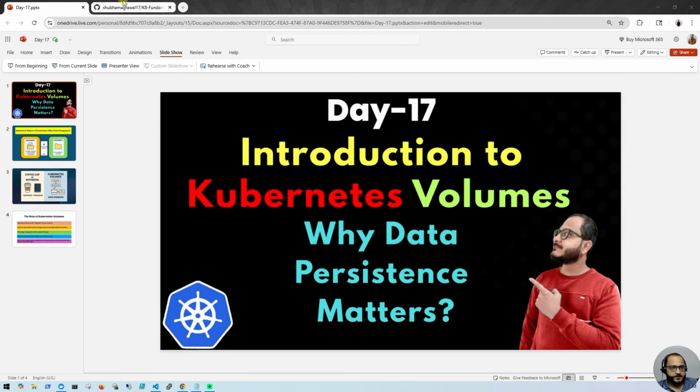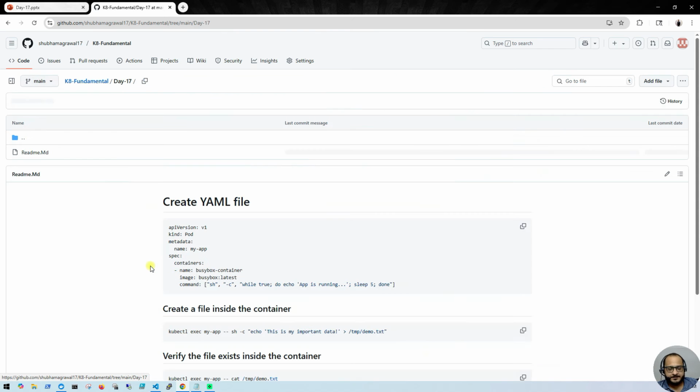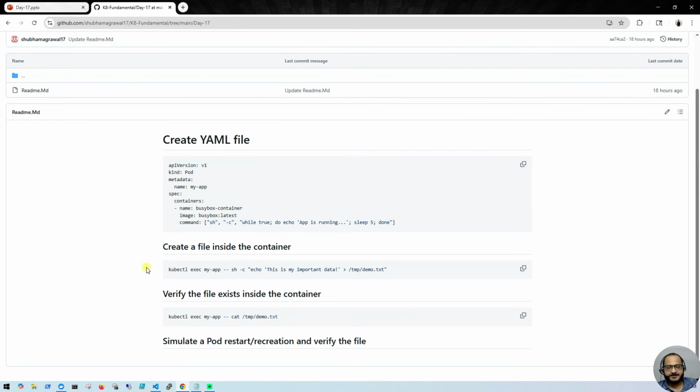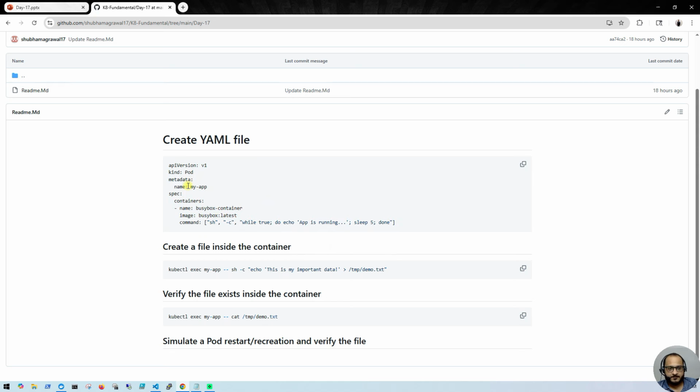Okay, let me go to my GitHub repo and I will go to the day 17 folder. Here I have already created a readme.md file where we are going to see a demonstration of the lifecycle of Kubernetes containers. This is a very simple YAML file. We are just going to create a container or pod with the name my-app.